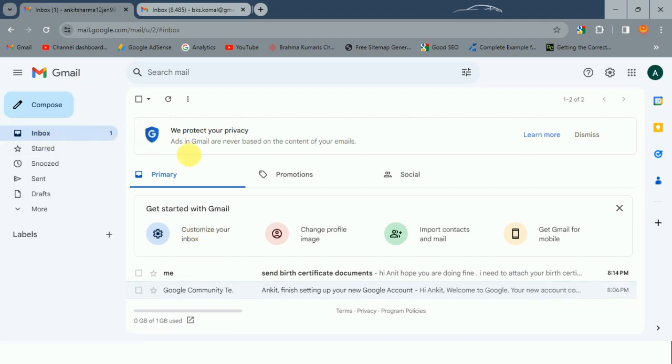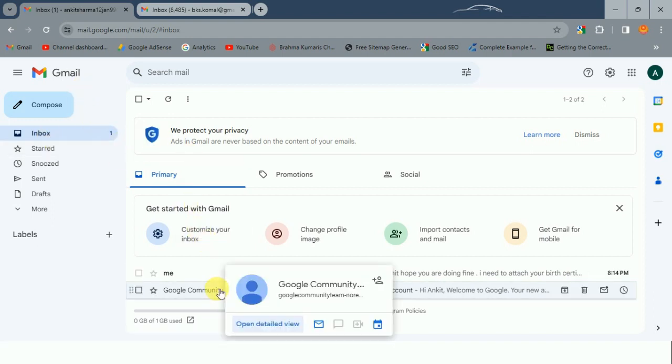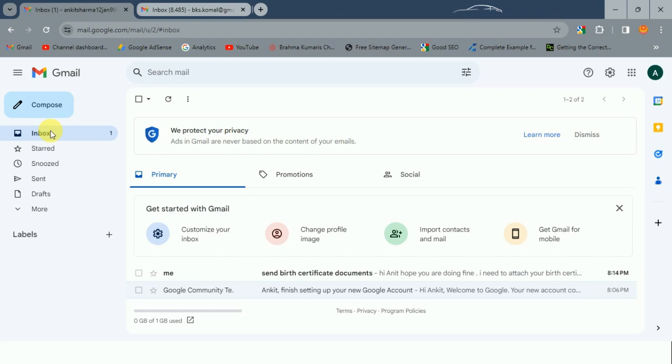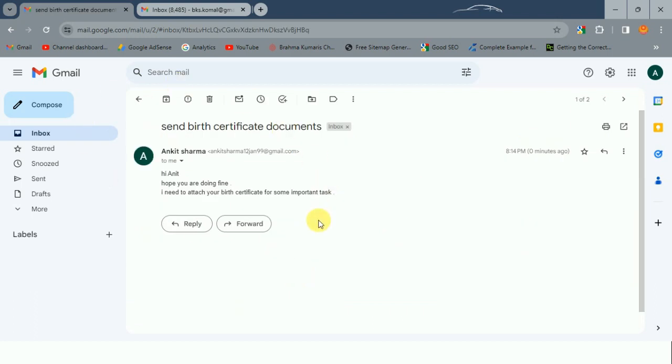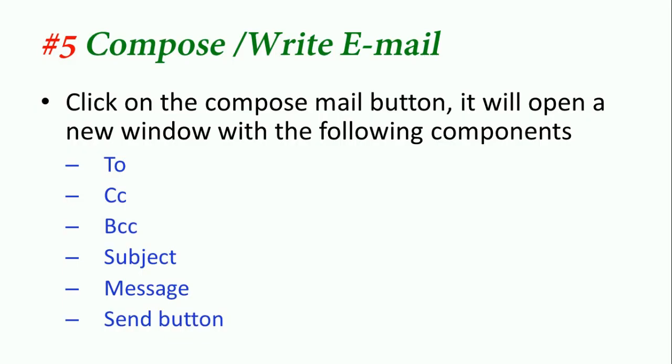Now where will you receive the message? You will receive the message in the inbox. It is displaying 1, which means 100 messages here, right? So the moment you click here, you can see the message, right? Now I want to tell you some other details. Now what is To? To is the box where we enter the address of the person to whom we want to send. Now what is CC? CC stands for carbon copy. BCC stands for blind carbon copy. Then subject, then message, and then send button.